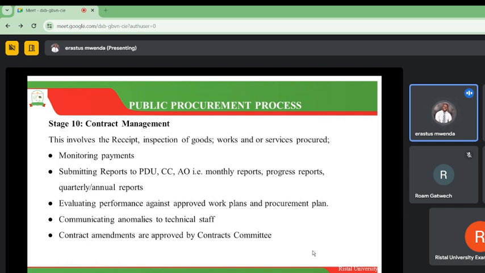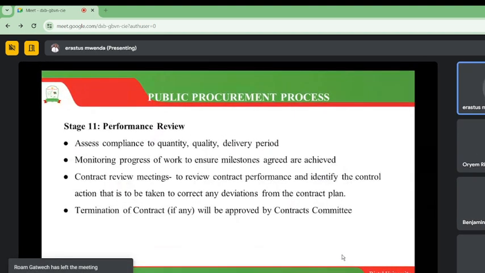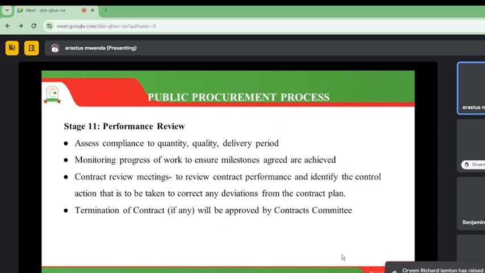Yeah, and then contract amendments are approved by the contracts committee. That's what we are referring to as the CC. Then we do performance review. In this particular stage, we are checking the compliance to quantity, quality, and delivery period. We will also be able to monitor progress of work to ensure that all the milestones have been achieved. And then we do contract review meetings. These meetings are also very, very crucial. In these meetings, the key intention is to be able to identify the control action that is to be taken.